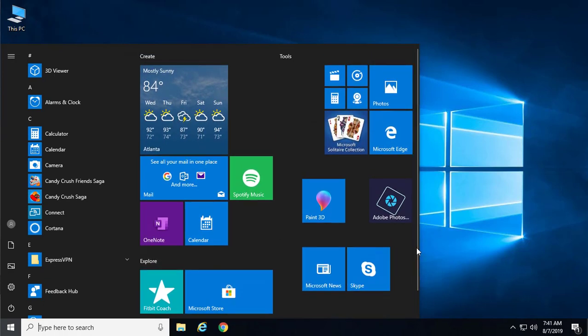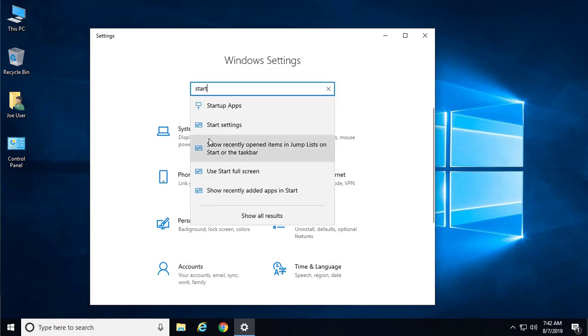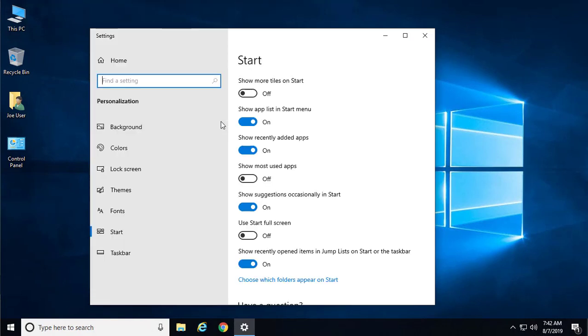Now if I wanted this to be wider, I can't just point at the side. Notice my pointer turned into an arrow. I'm going to hold down the left mouse button and drag this to be bigger. Well, it's not going to let me because I don't have anything over there. That I think becomes in the whole show more tiles. If I go to settings, okay, I click the little gear there. I'm going to type in start settings, and on my start settings, show most used apps. I'm going to go ahead and turn that on and use full.